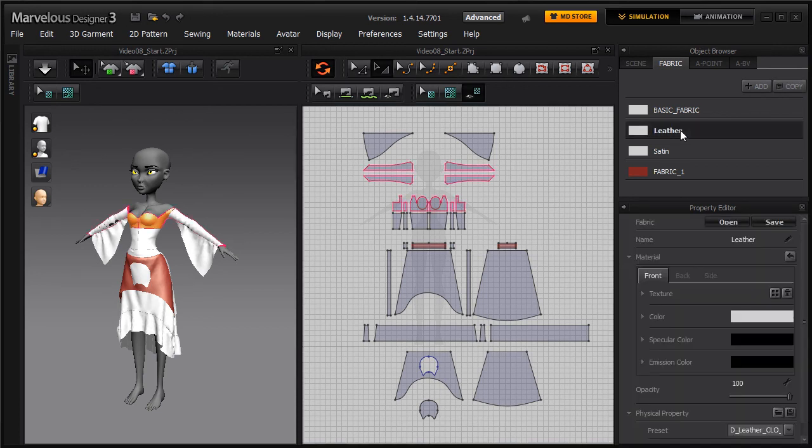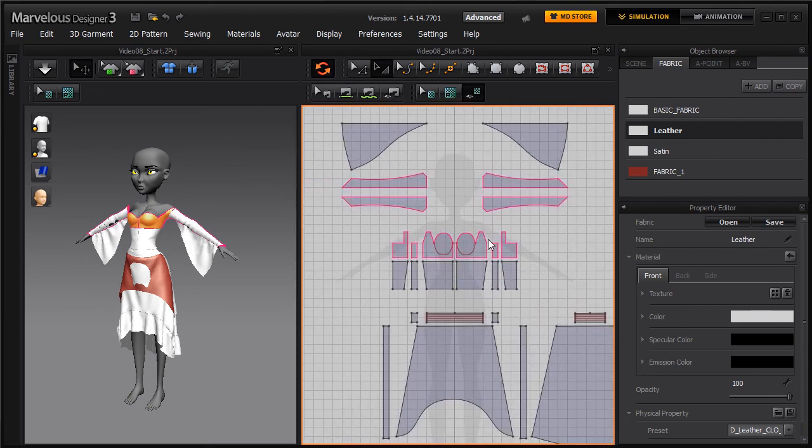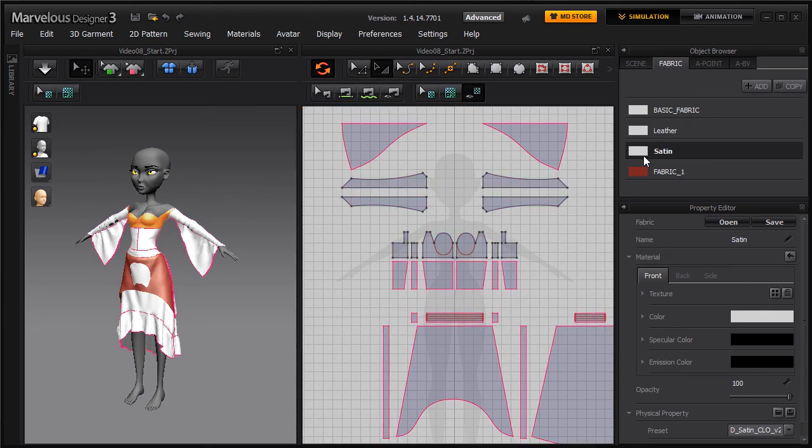I mean, obviously for a leather material it's going to be a lot more rigid, so as you can see here, I created that and added it to the sleeves and the upper part of the bodice just to make them a bit stiffer. Everything else has this satin material applied to it, and that is just to make it a lot looser and a lot more fluid.